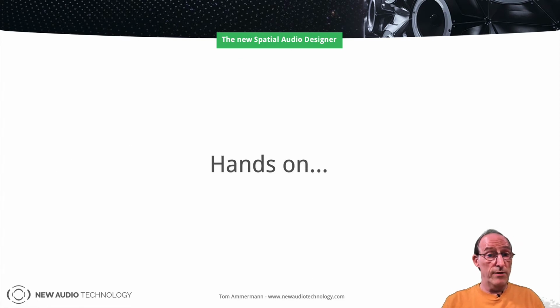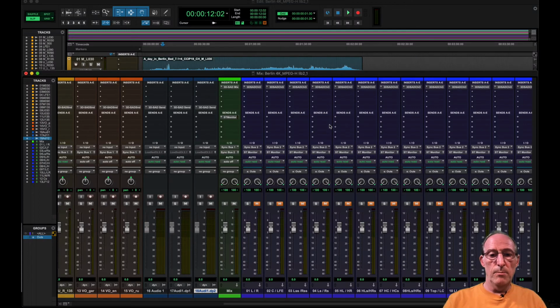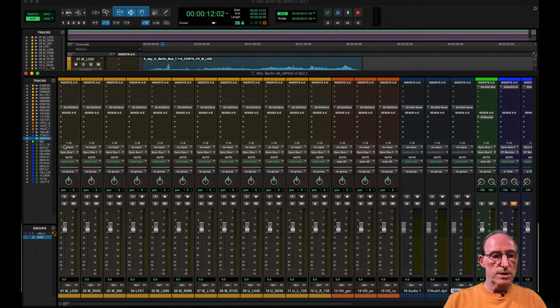And this looks like that. So this is an Amplicate session. Here you see the components. In this session I have a 7.1.4 bed, and I have 3 narrators. And here are the send modules placed in the source tracks.